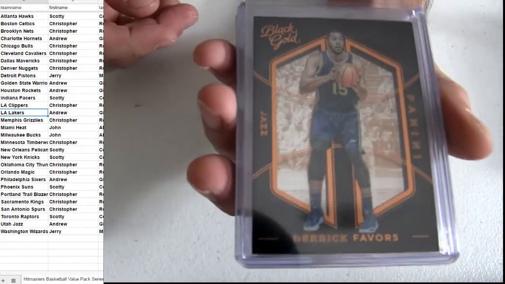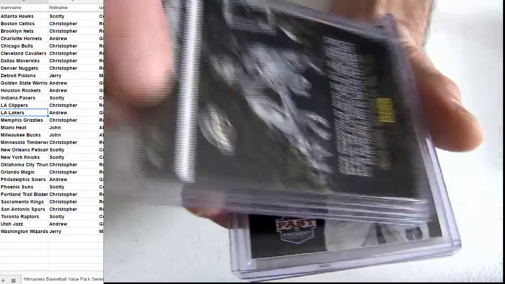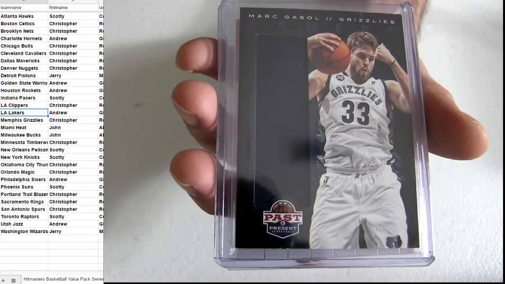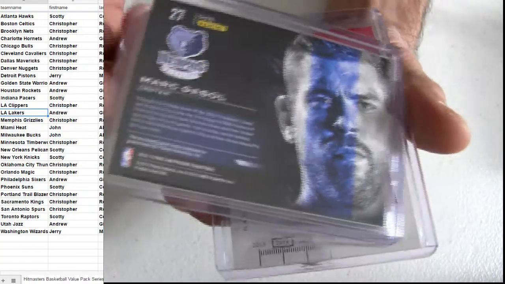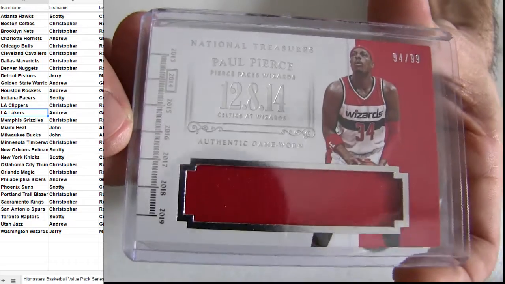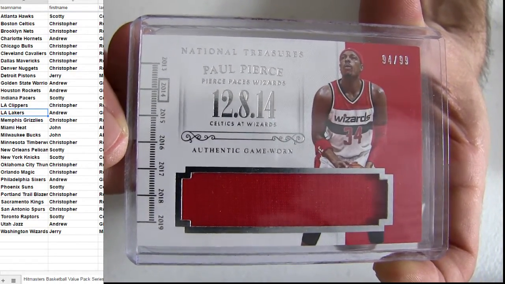We got Jazz on top, Derek Favors. That's Andrew, G-I-O. Marc Gasol, Jumbo for the Grizzlies, coming out of Past and Present, that's Christopher for the hit. And a Paul Pierce Jumbo coming out of NT, number to 99 for the Wizards. That's Jerry, M-A-T.